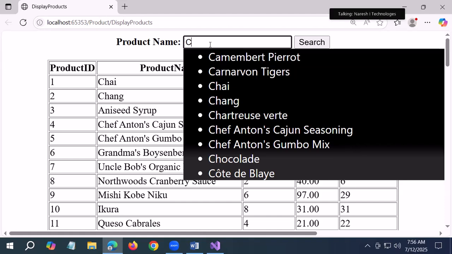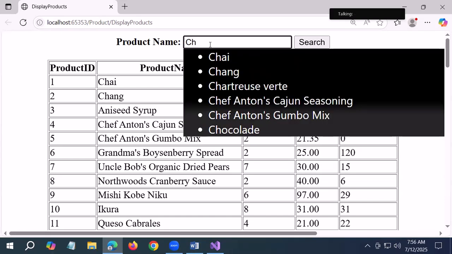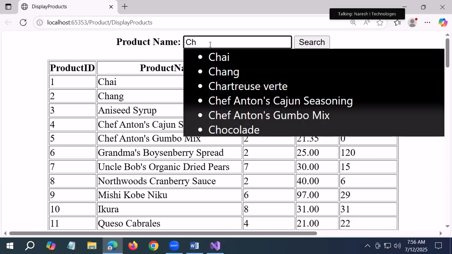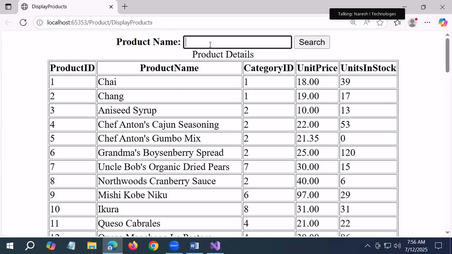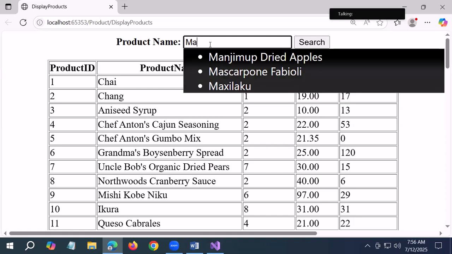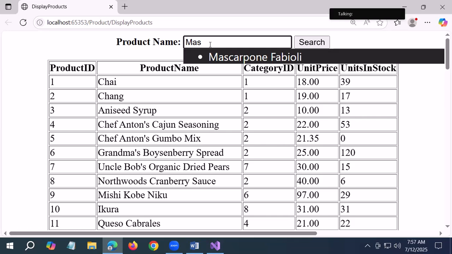Whatever I type, all the related things will come, and for every key you press, the search is refiltered. See? Are you clear? The search gets refiltered for everything. M, A. Okay. Yes. Got it. It's inbuilt.